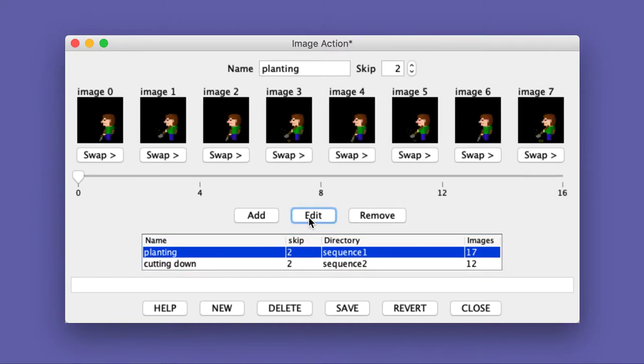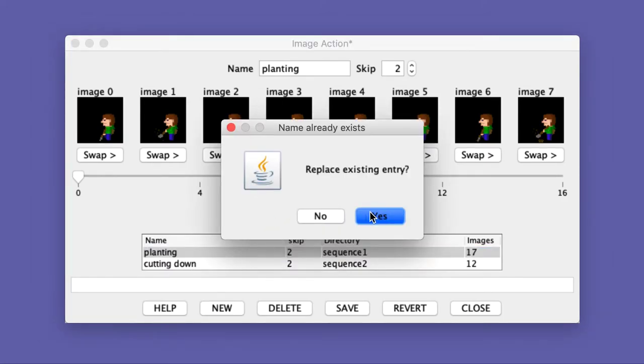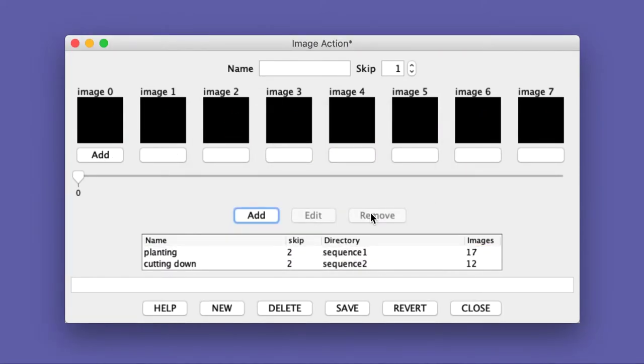When adding to the table, if the name is the same as one that is already in the table, it will overwrite. Otherwise, it will add a new row. You can also remove a row with the Remove button. Remember, New will always clear the image boxes, etc., and Delete will clear the table and save.